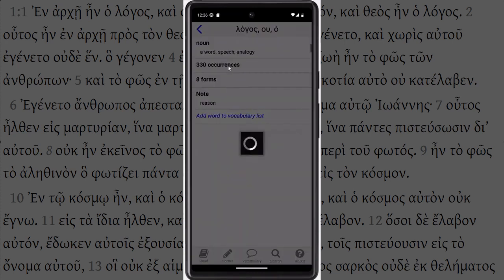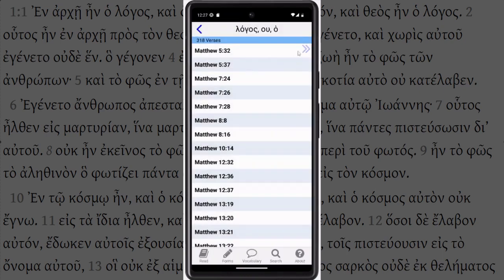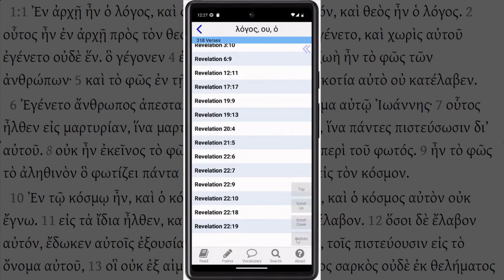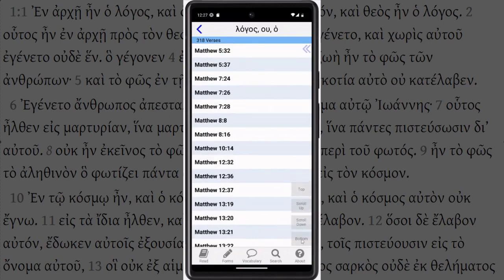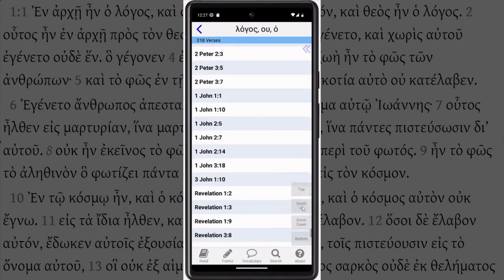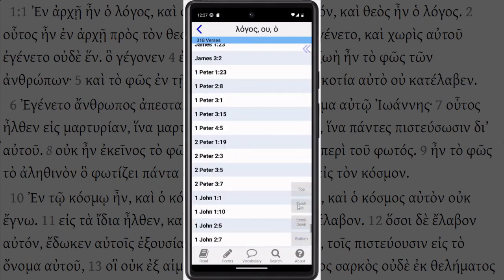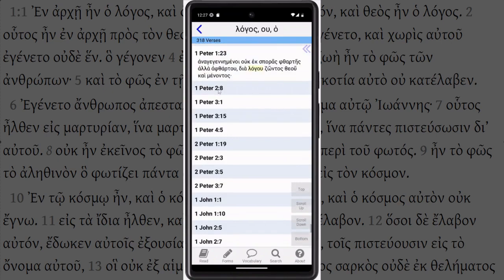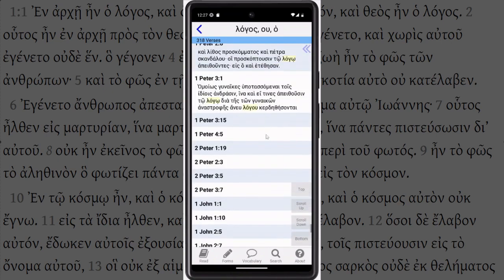So here, when I get into all our occurrences, I've got the buttons. I'm going to turn them on. Now if I want to go to the bottom, boom, there I am at the bottom. And if I want to go to the top, I'm at the top. So I've told you in one of the videos, I'm presently preaching through 1 Peter. Let's say I want to look at Logos in 1 Peter. I can go to the bottom and click scroll up a couple times, and there we are. Here's the 3 times Peter uses Logos.